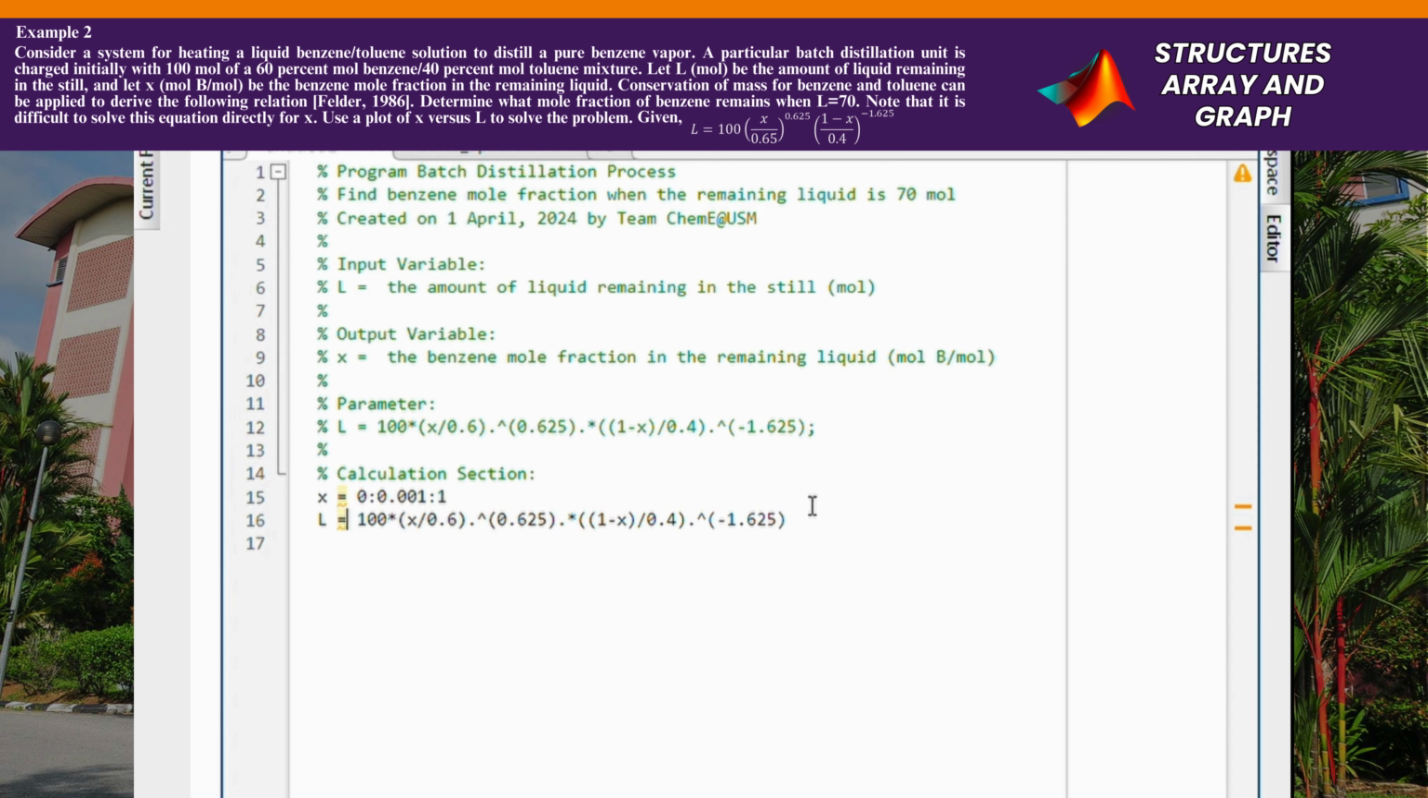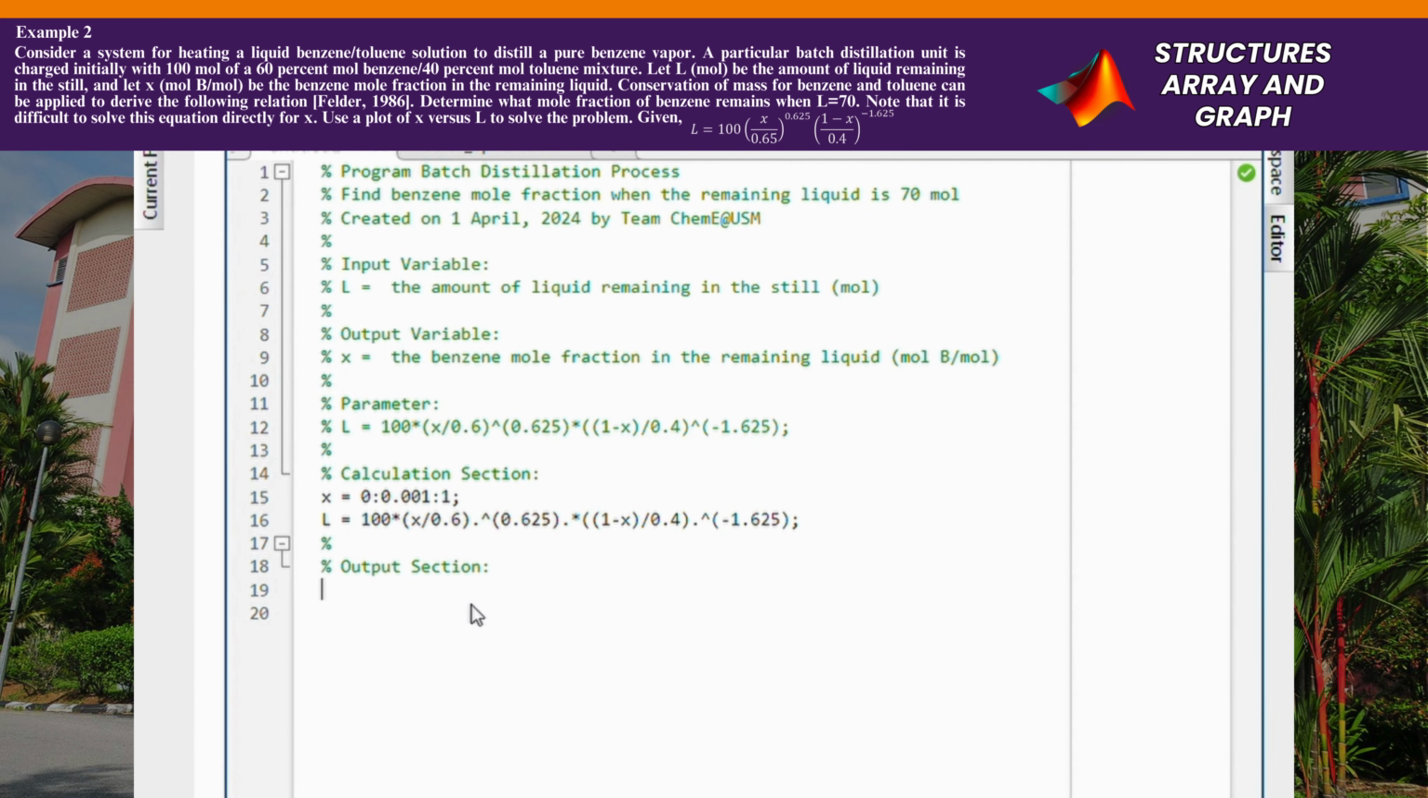If you notice, there is a dot before the multiply and power symbols. It is the method when we want to multiply and power an array. Finally, for the output section, we plot our results.